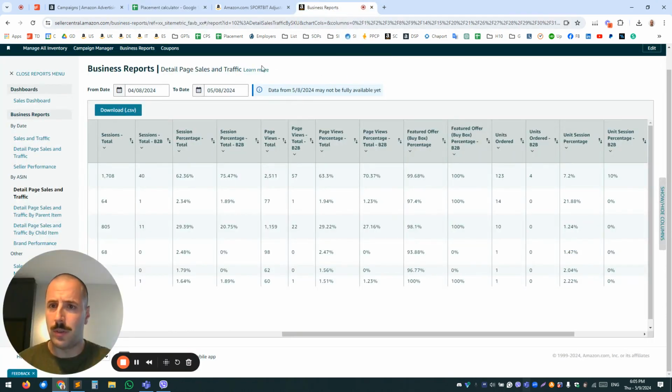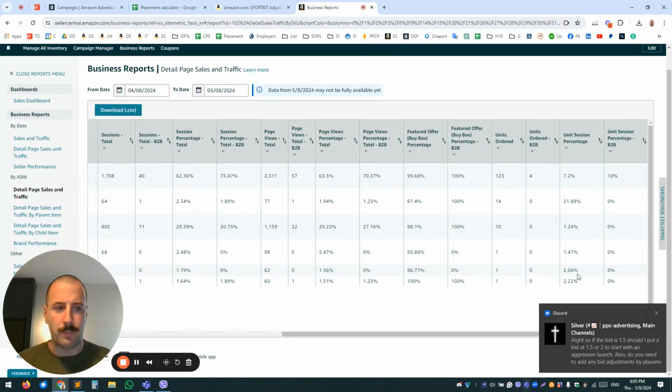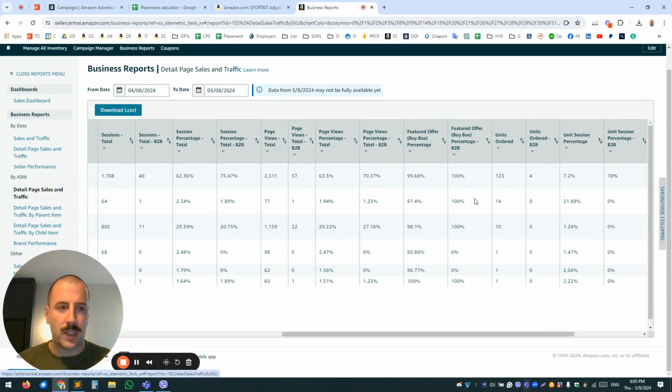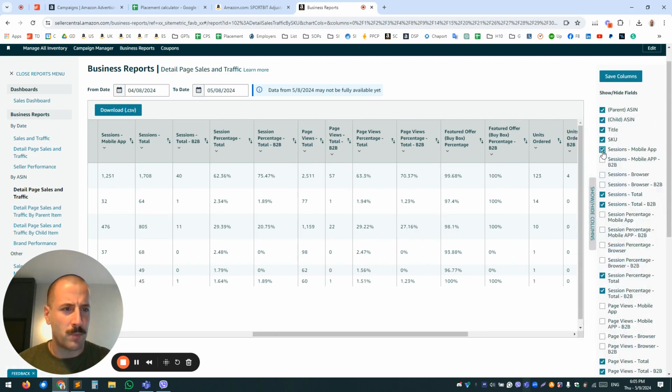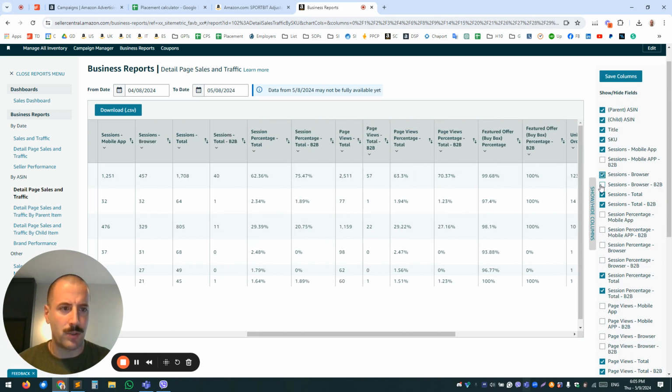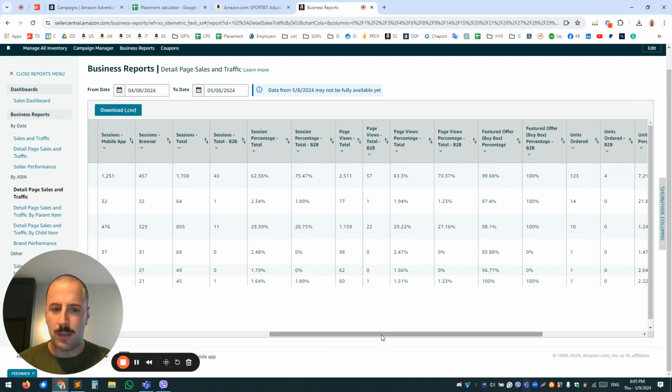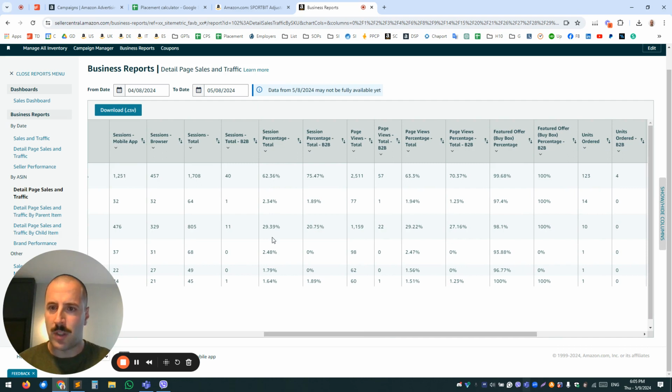Well, you can go to your business reports, and then go into the detail page sales and traffic report, and then on the right you want to include the columns for Sessions mobile app and Sessions browser. Now, then take a look at your stats. So, for example, this is a great example, really.